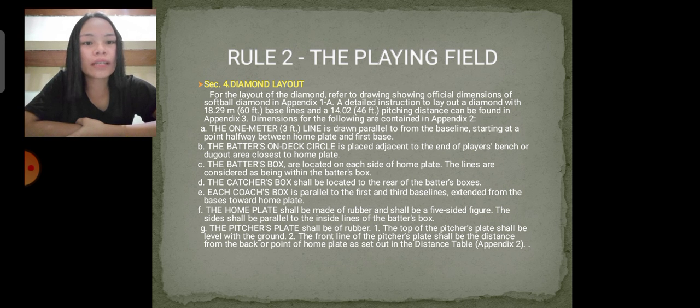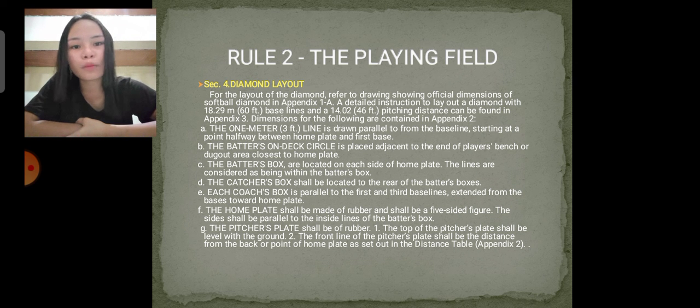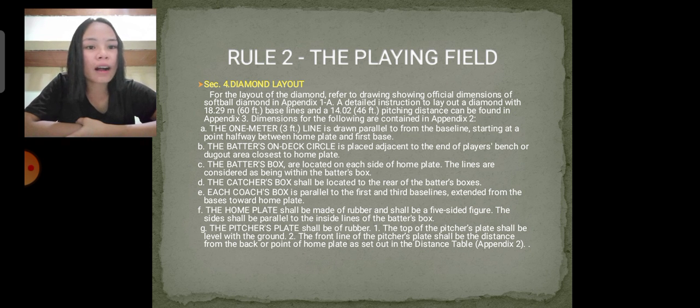For the layout of the diamond, refer to the drawing showing official dimensions of a softball diamond in Appendix 1A. Detailed instructions to lay out a diamond with an 18.29 meter, 60 feet baselines, and 14 to 46 feet pitching distance can be found in Appendix 3. Dimensions for the following are contained in Appendix 2. So letter A, the 1 meter or 3 feet line is drawn parallel to the baseline, starting at a point halfway between home plate and first base.